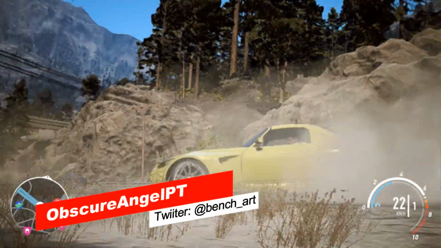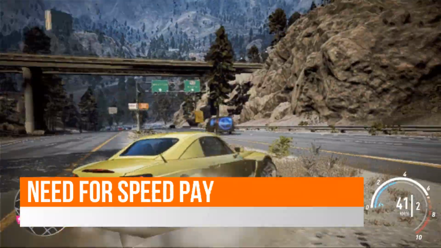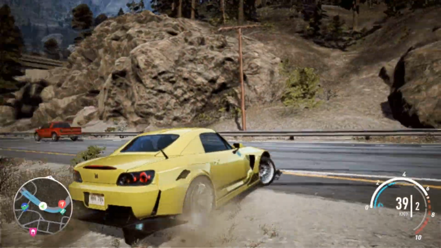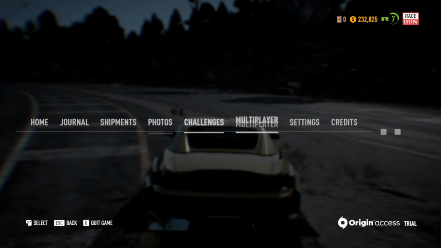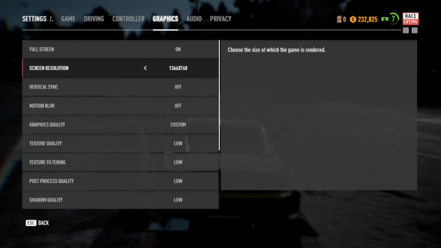I'm the Obscure Angel PT, and for today I'm just here taking some donuts on Need for Speed Payback. So Need for Speed Payback was developed by Ghost Games and it is using Frostbite 3. Ghost Games was the developer behind the latest Need for Speed, and Frostbite 3 is the engine behind Battlefield, Dragon Age, Mass Effect Andromeda.